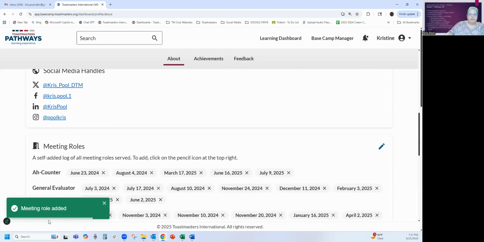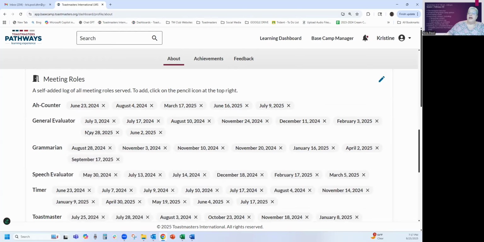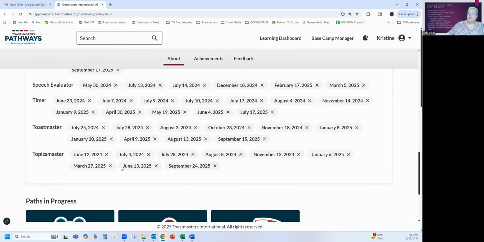You get that little green pop-up, the meeting role is added. If you don't want to wait for that bar to scroll down and disappear on its own, you could click that X to close it earlier. Now when I come down here, Topics Master, that new date is in here. Entering these meeting roles is not specific to any club.